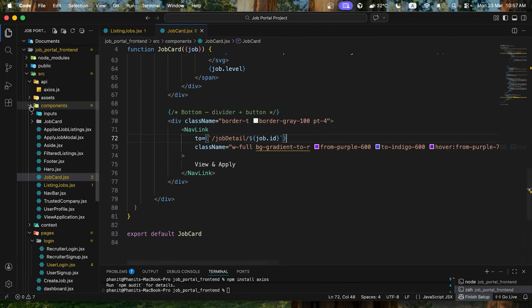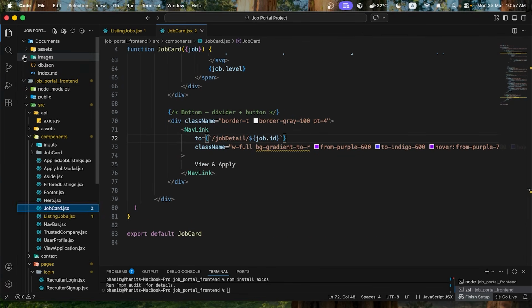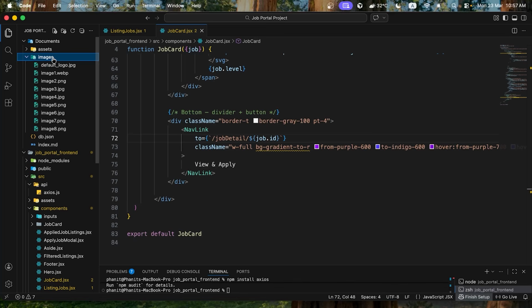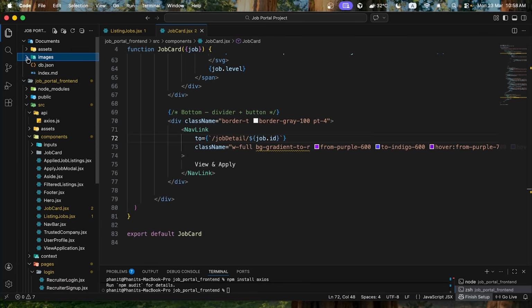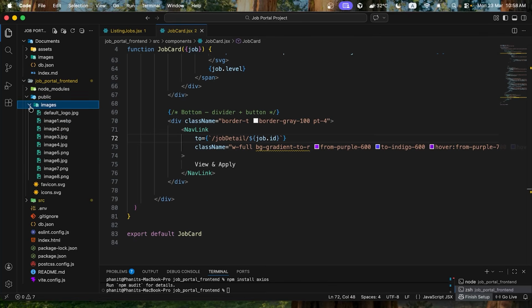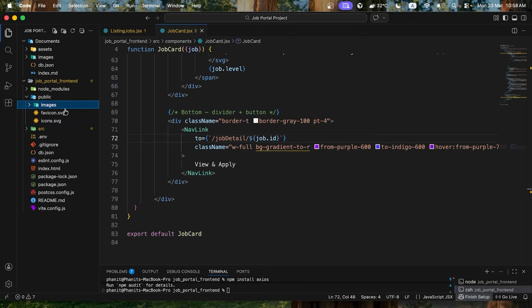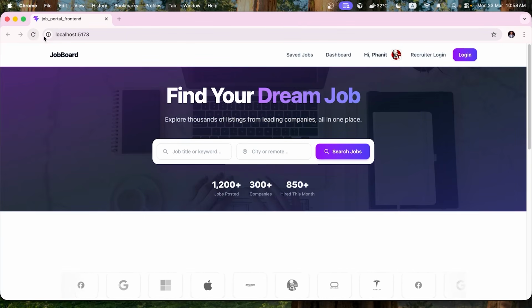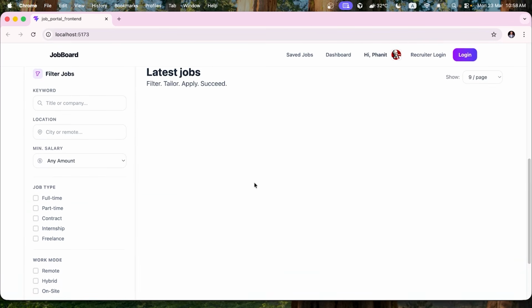Okay, and the next step, you copy the images right here. You copy all the images. I'm going to copy this. You can download it, and you do this the same. Then you go to public, and paste the images inside public. I'm going to paste right here, and these are the images. So right now I'm going to go to the web browser. Then I'm going to refresh. There's no job.